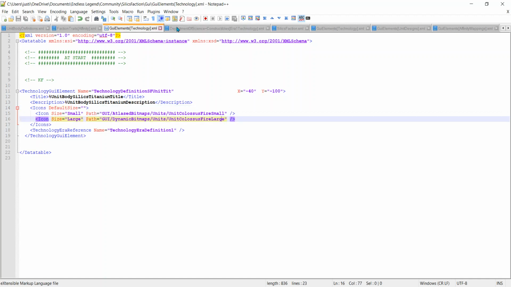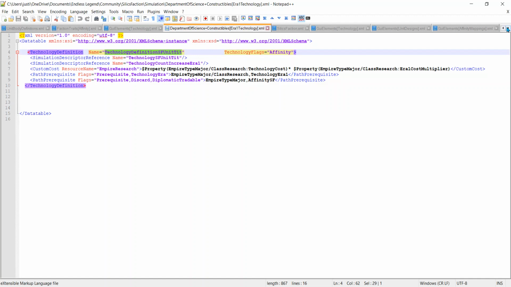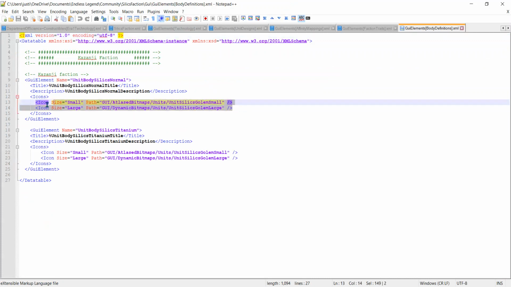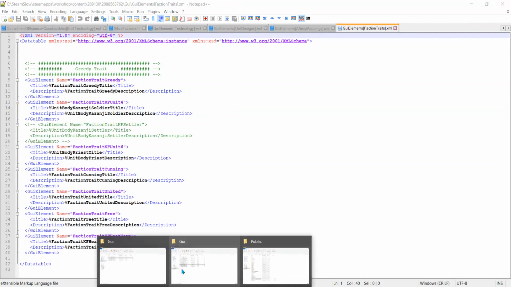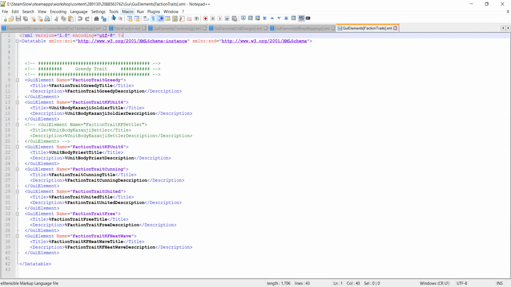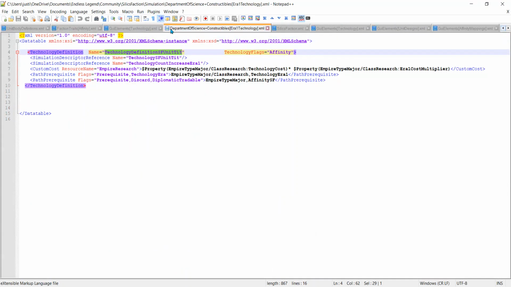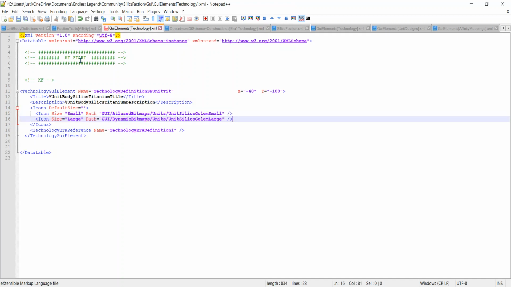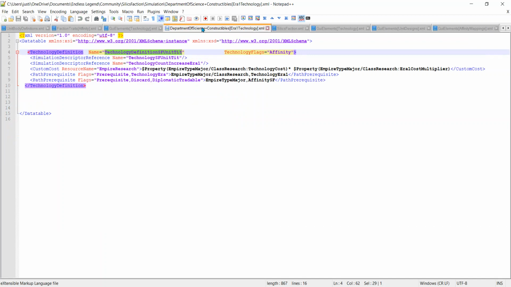And so for right here, we're also going to have this be the same unit Silix golem right there. Okay. And then what we have is that this is just saying what era it's going to be in. This is just going to be in era 1. So we have 2 era references.